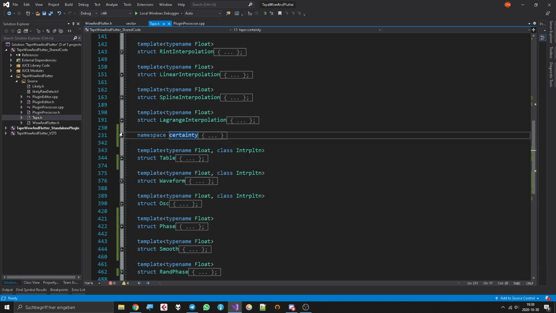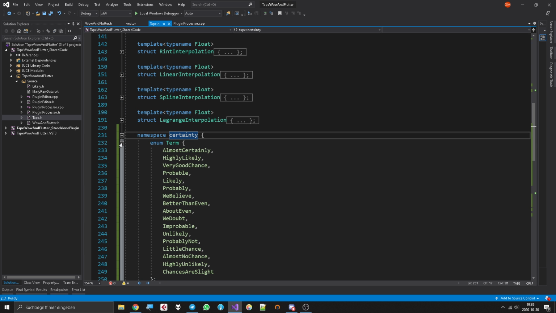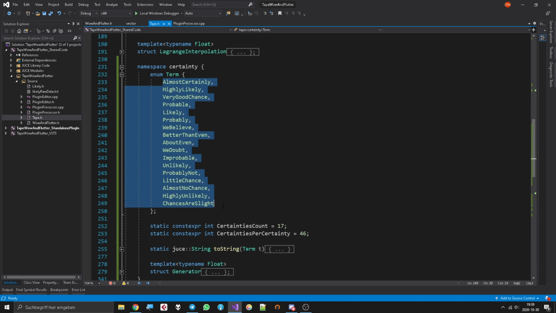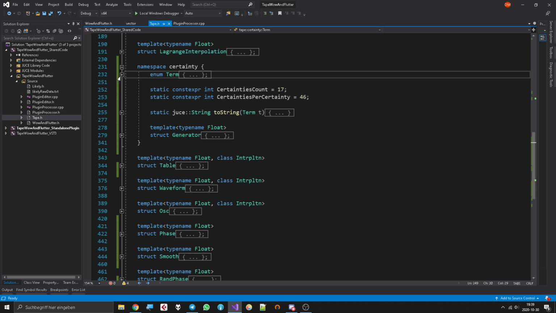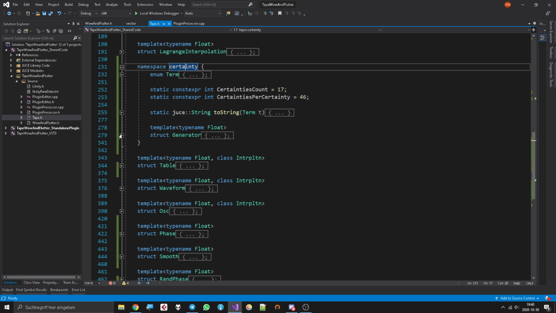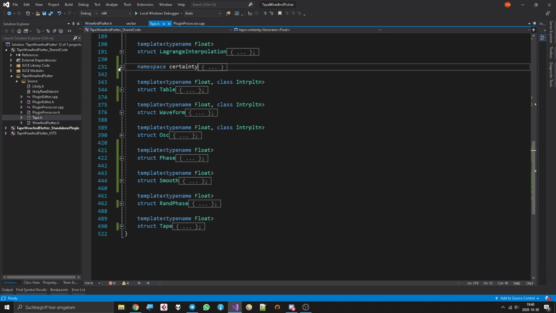And then we have the certainty namespace that I was talking about in my last video, which can get a term, and then it can give you a certainty, or more like a random value in the range of the certainties. I gave the method some new details in the meantime. I will talk about that later, I think.